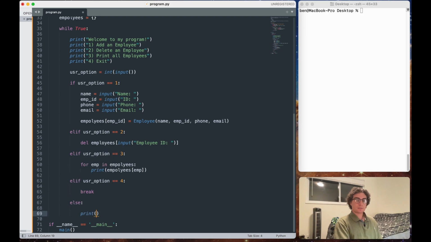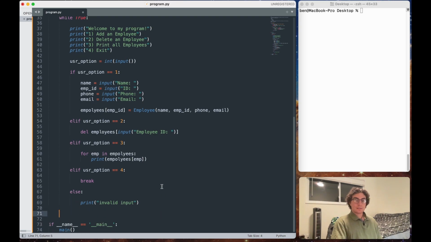So we'll just print out invalid input, right? So invalid input, that's what's going to print there. Also, one thing I'm just going to do very quickly, after every iteration here, we're going to print out a line just to beautify our little UI here. So let's run this program.